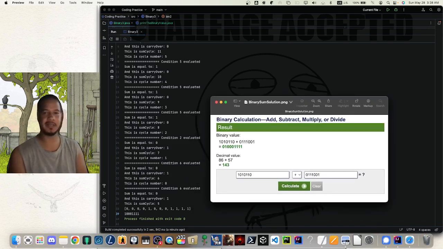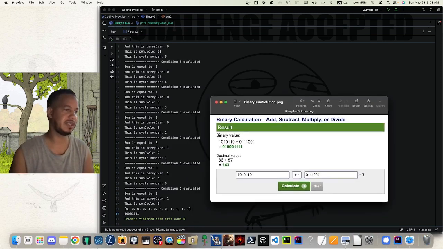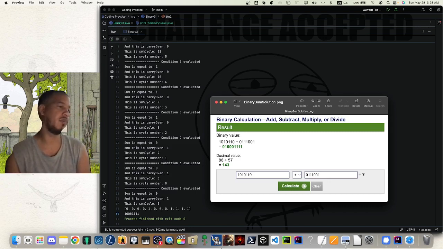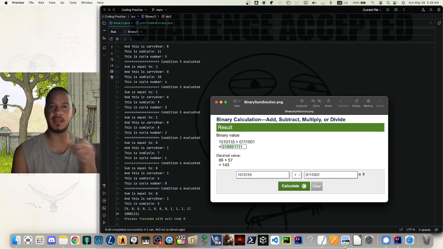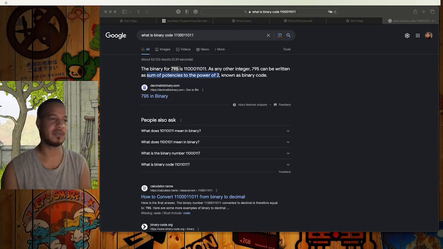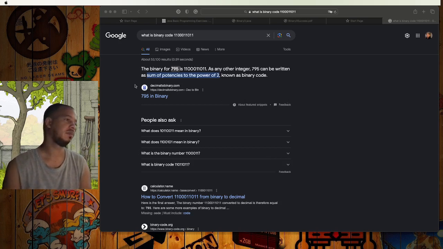If you look at line 30 down there, you'll notice that the number is 1000111. Now here in the picture, you see that the result in green is 01000111. The initial 0 that you see there has no value. In fact, let's go back to Safari, and now I want to show you what this means.